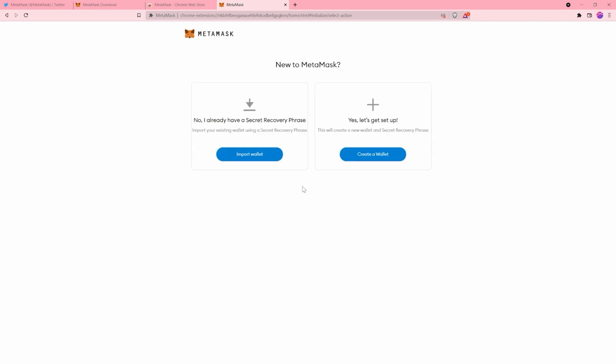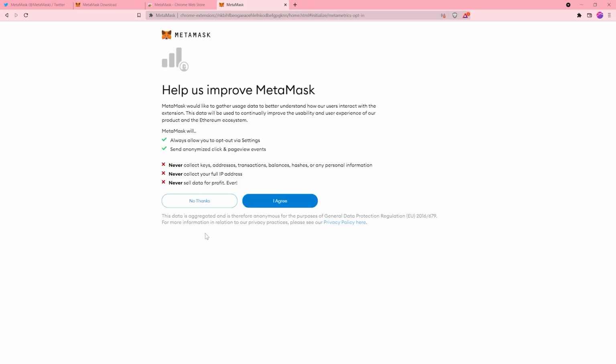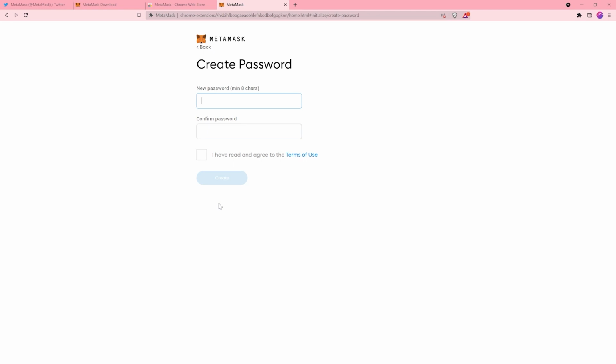So if you're new to MetaMask, this is where you would create a wallet. And if you already have one, this is where you will import it. So we're going to create a new wallet. And then this bit's up to you. We're going to go with no thanks. And create a secure password. So this password prevents people from accessing your wallet if they have your computer or device. Click I've read and agreed to the terms.